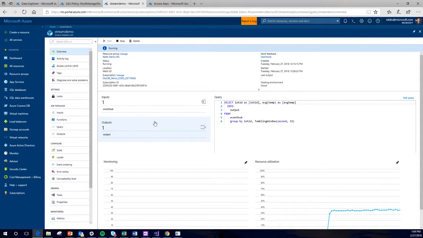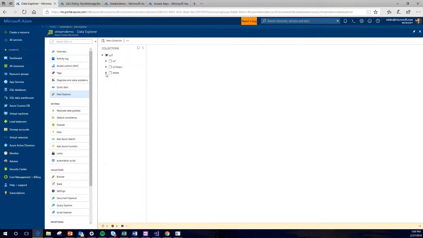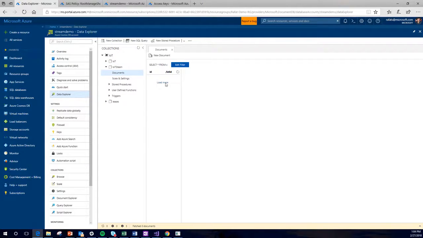Stream demo. So this is running. You see start is dim, which means it's running, and you can stop it. Our SQL looks good. Input and output is wired. And quickly look here. IoT stream, it's empty.